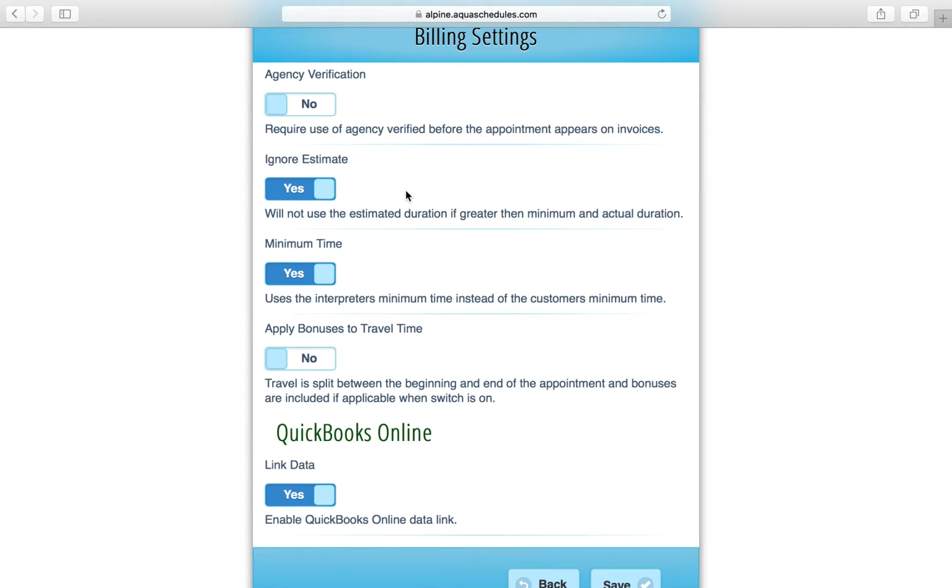But if they wanted an interpreter there for 2 hours and the minimum time's 1 hour and an interpreter was actually there for 1 hour and this is set to no, then it will bill that customer for those 2 hours. Here you can rely on the interpreter's minimum time instead of relying on the customer's minimum time.